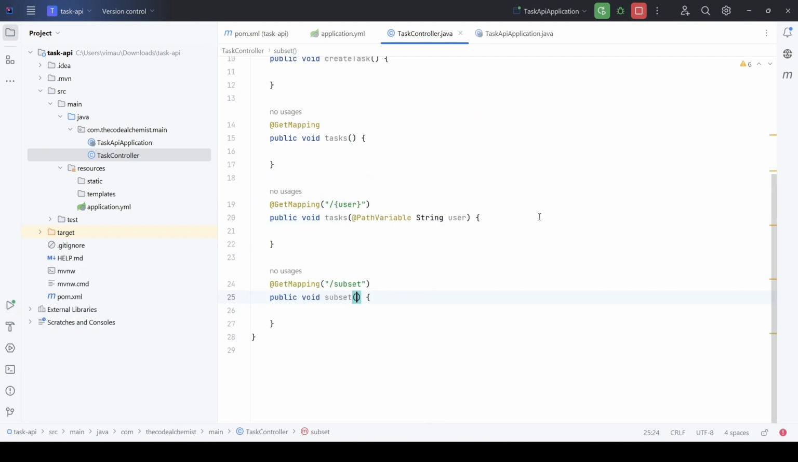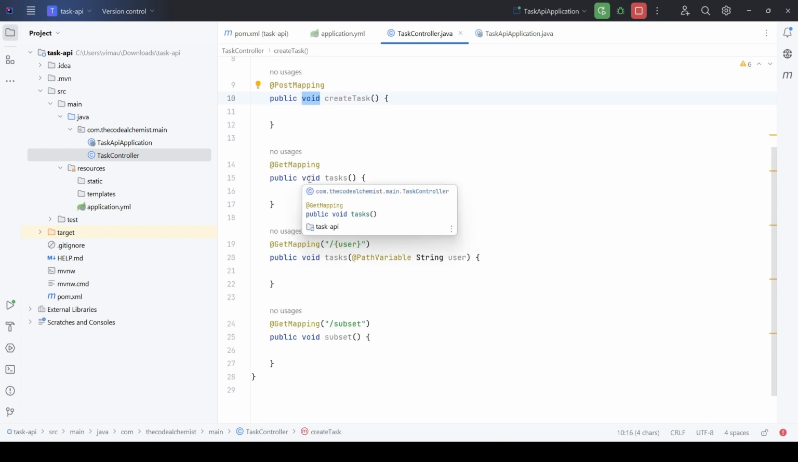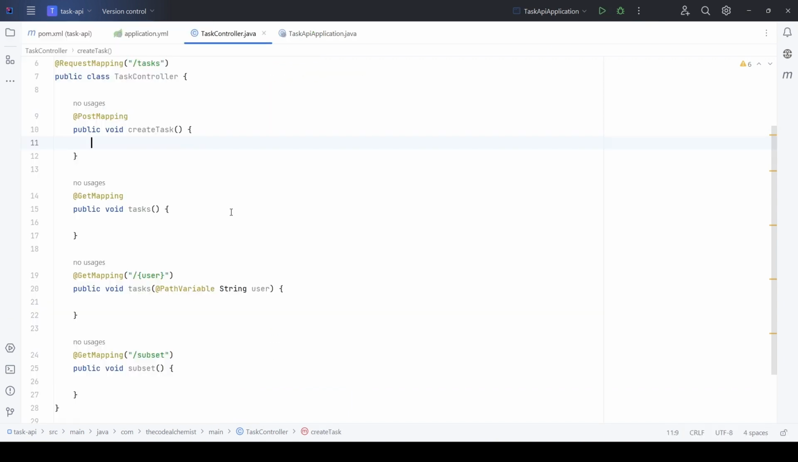So we have added all the required endpoints in this controller with relevant methods. We will enhance these methods as we progress. We have the skeleton ready. Now let's start implementing the methods.